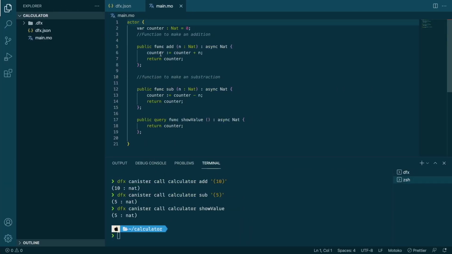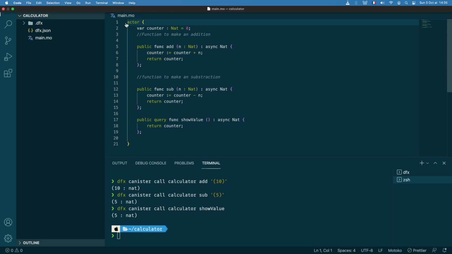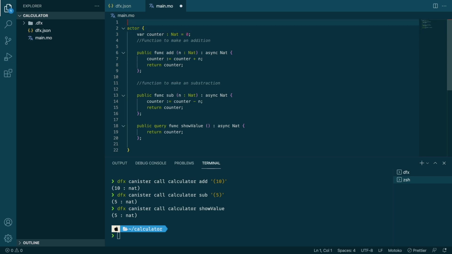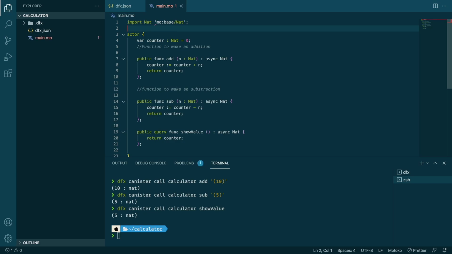So if you want to use a function from a module, you need to import the module, of course, and here it's a module from the base library, so it's really easy to import. You just need to import nat like that, mo:base/nat. And you may wonder, oh, sorry, I made a mistake.